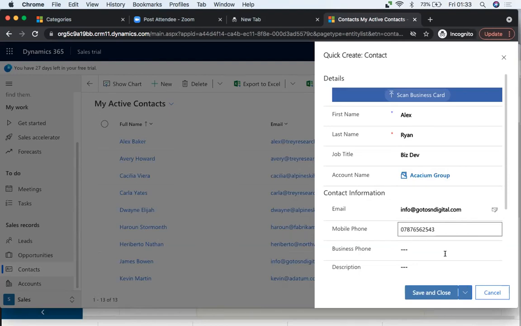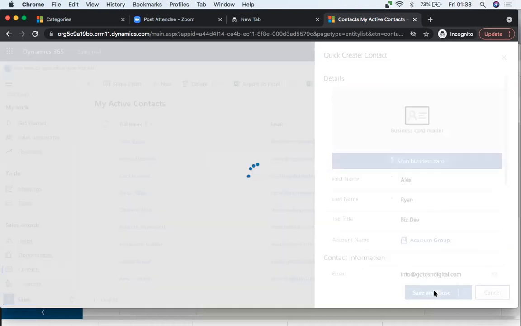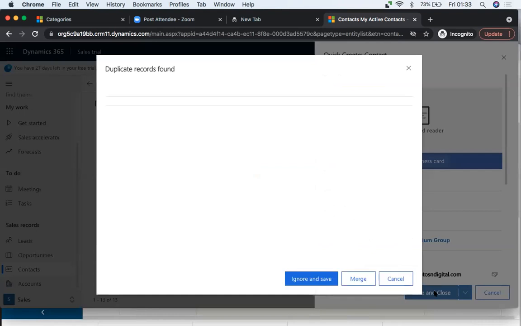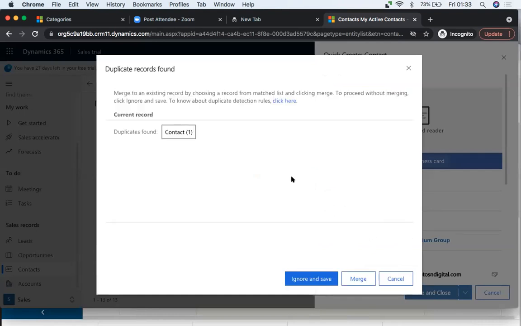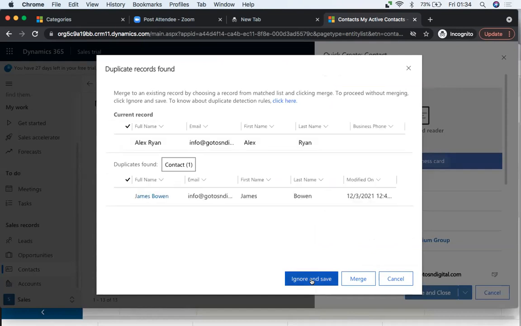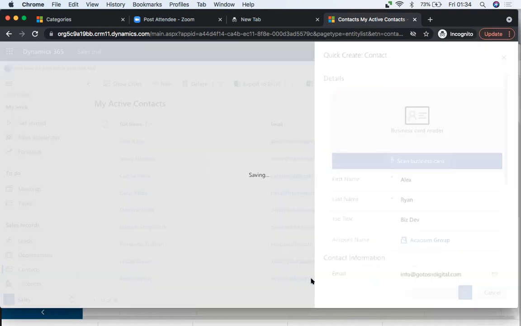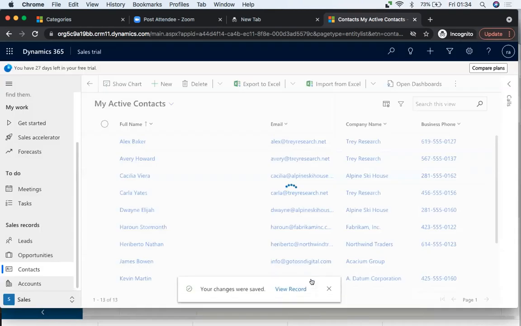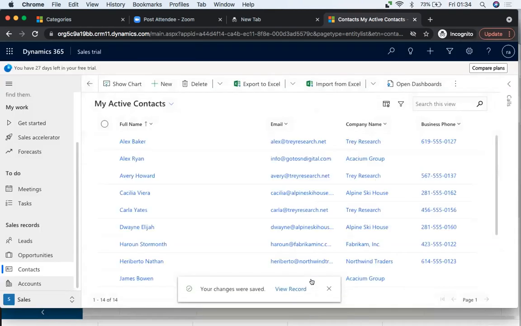So I'm just going to populate the user demographics. I'm going to save that. It also has the feature whereby if you have the business card, you can actually save the business card. And what's interesting is it found the duplicate being James Bowen, who I set up earlier. So it's recognizing that and asking me whether I want to merge the two contacts together. So it thinks that they're the same person. So I'm going to ignore this and save in this case. So it's obviously a good way of keeping the sales database clean and up to date.